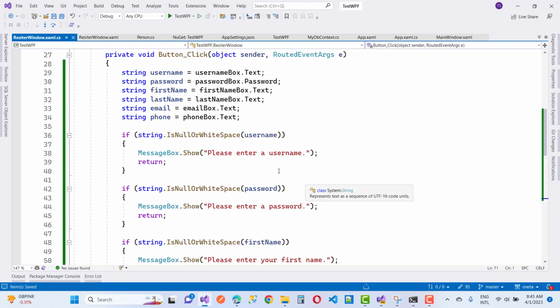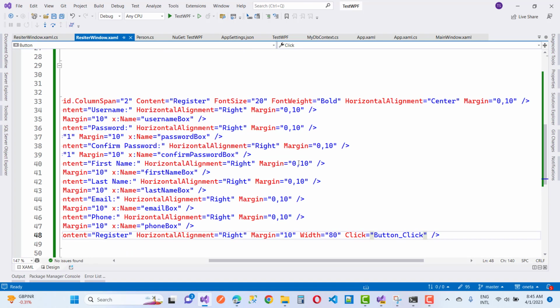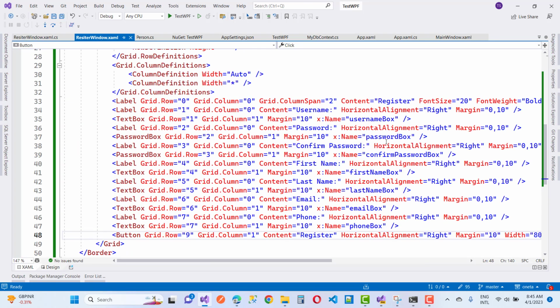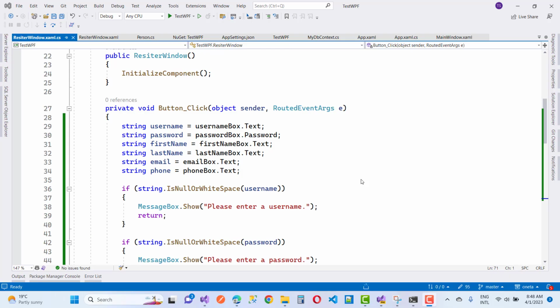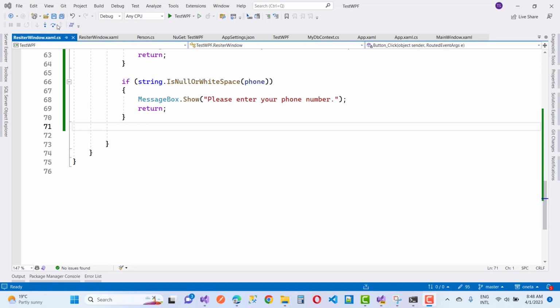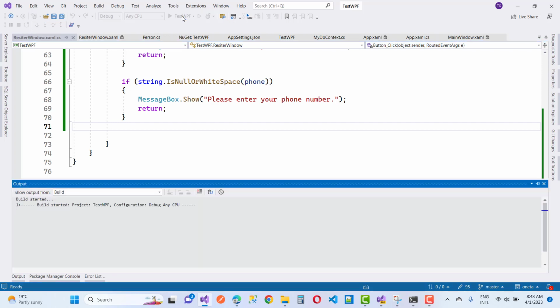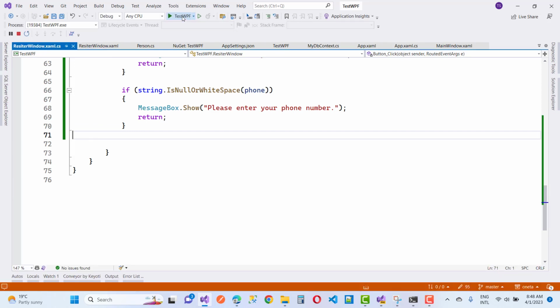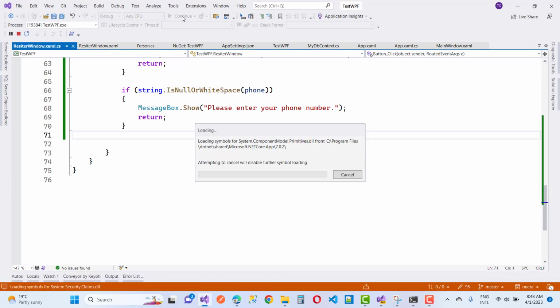So these are the simple steps you can do in WPF if you want to design a register page. Here we have the private method with IsNullOrWhiteSpace for first name, everything is clear.